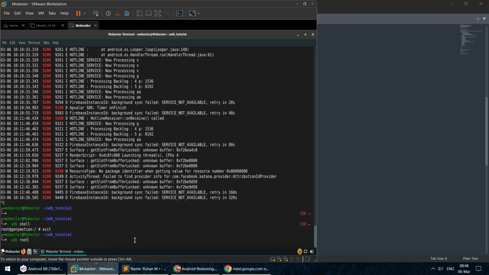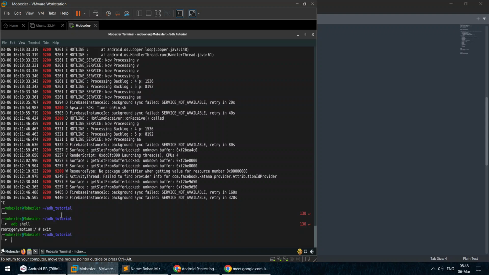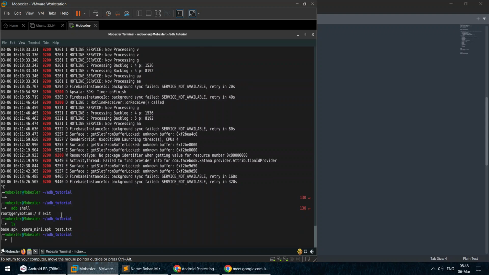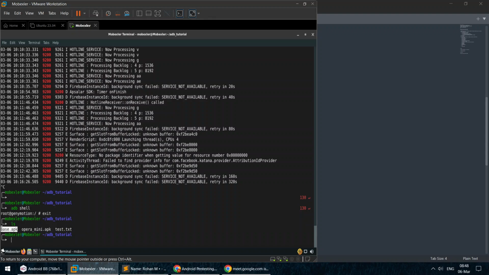Now that you know we have ADB, these are the various actions that we can perform using it. One of the important actions that we performed here is that we extracted this base APK. Now, this base APK that we have, what do we do with this APK file?